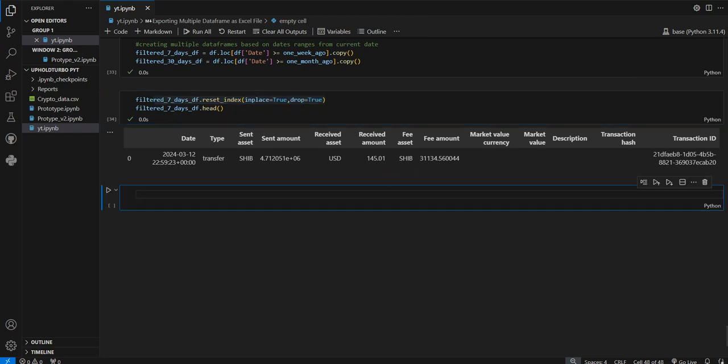Let's continue. All right, so like you saw before when we tried to export the Excel file with just one sheet or the entire data, we ran into that UTC date column issue. So let's fix that for all these. We're just going to go like this.